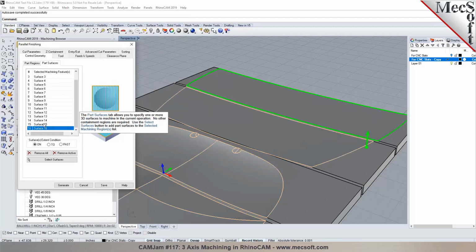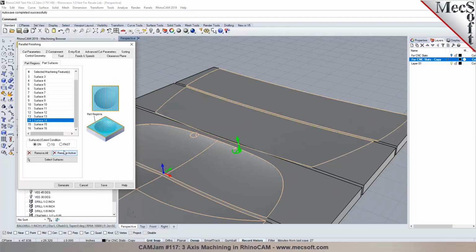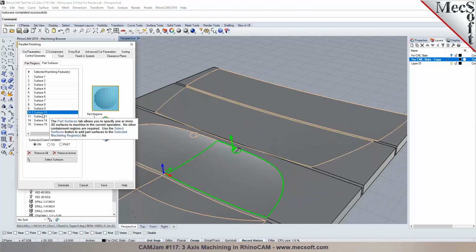I can even go back in here and make some changes. For example, I want to drop some of my selections in here. I could say remove active. So basically, I can highlight the ones I don't want to drop, or I can even hit delete. It'll remove those from being selected. So you can see the boundaries were dropped from my selection right there.